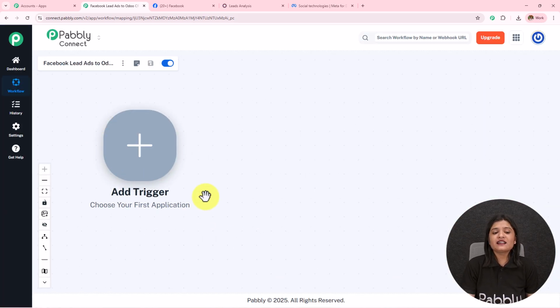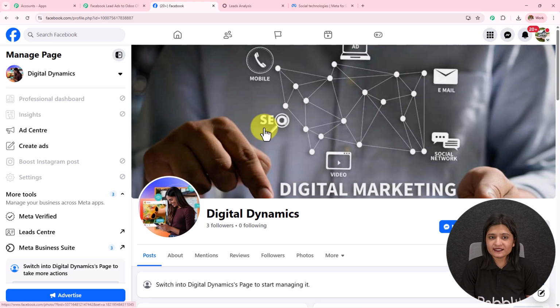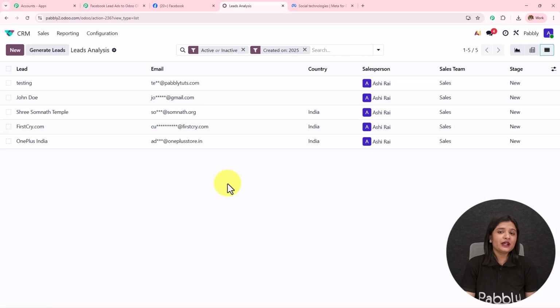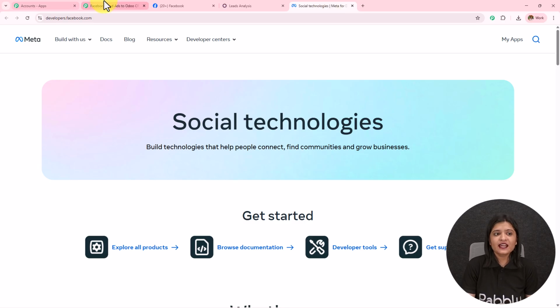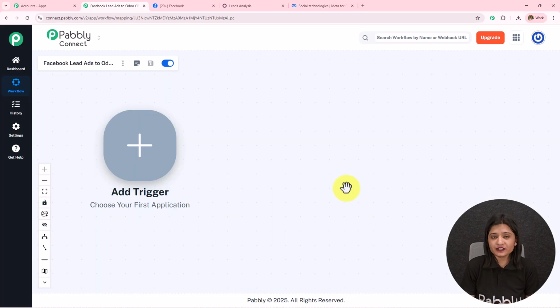As soon as I click on create, this box has appeared in front of me where it is asking me to add the trigger. Now here, a trigger is basically an event which starts the automation of a workflow. There can be only one trigger step in a workflow, but as many action steps as you want. Here in this workflow, I want that whenever I receive a new lead from my Facebook lead ads, it should be automatically added to my Odoo CRM, which means whenever I receive a new lead from Facebook lead ads, this complete workflow will get triggered, because a trigger basically activates any workflow.